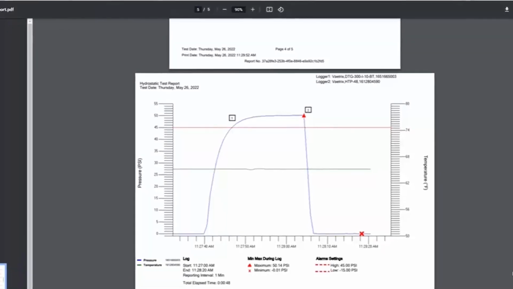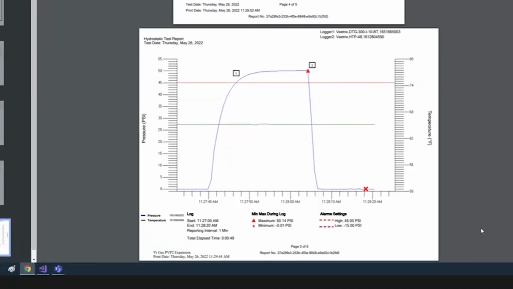Now we're going to pull up the graph and give you an overview of everything. You've got log start and time, the interval, the min and max during the entire test, the alarm settings, the name, the notes up here on it. It's pretty well rounded as far as test results go.